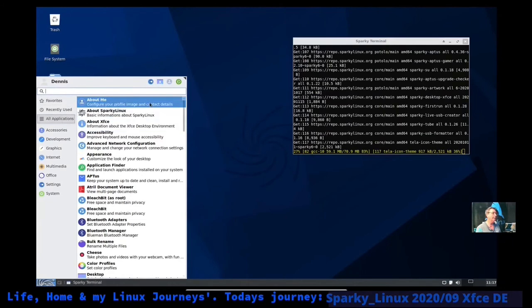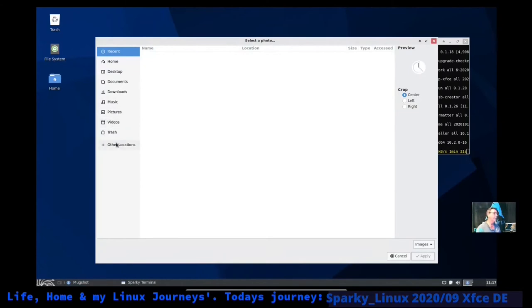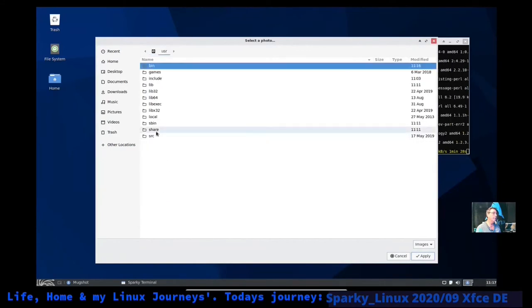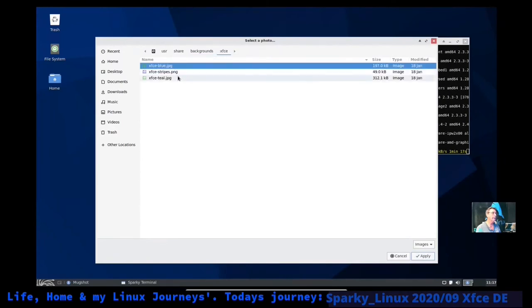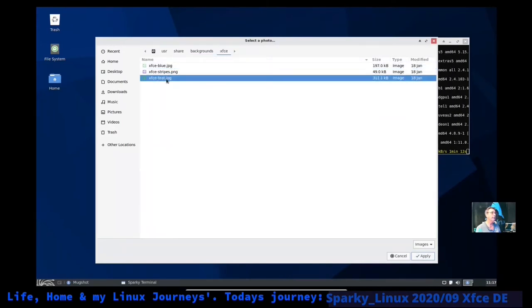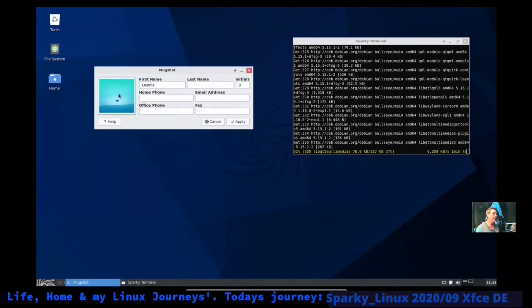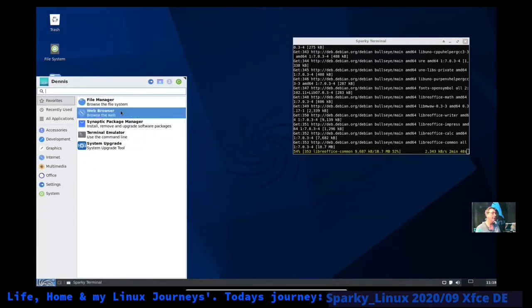Let's go to all applications, About Me. All right. That's MugShot. That's a very nice program to have installed by default. I wonder if it'll let me choose user, share, backgrounds, Xfce. Let's go with teal, say apply. And there we go. So if I'd had one of my photos in here, obviously I could easily put that picture here. I'll say apply, which I guess is okay. I didn't have to restart for that to appear.